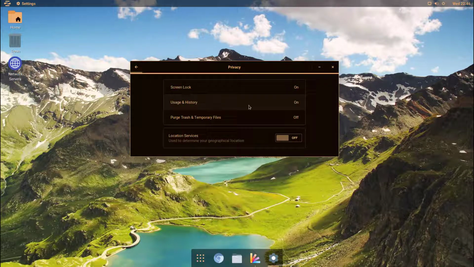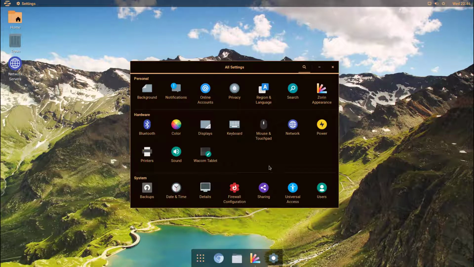Privacy settings here are pretty cool about your usage and history, whether or not you want it to save, clear your temporary files, and you can even disable location services if that is something that you wanted to do. Printers and backups are all well expected in any operating system in this day and age. Your network settings as well, obviously mouse and trackpad and your keyboard displays too.